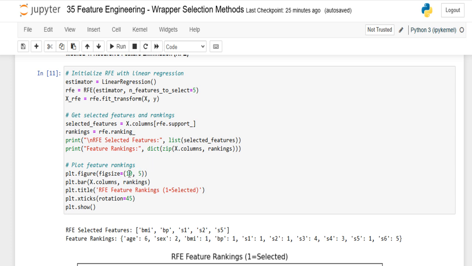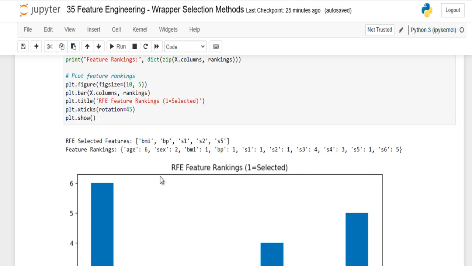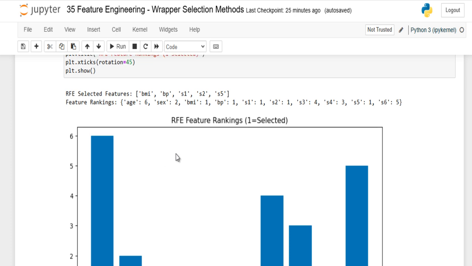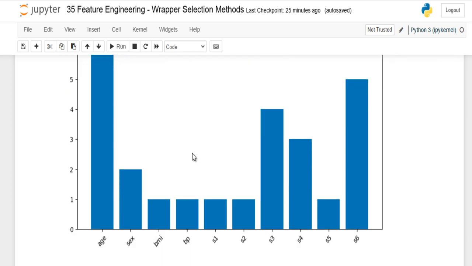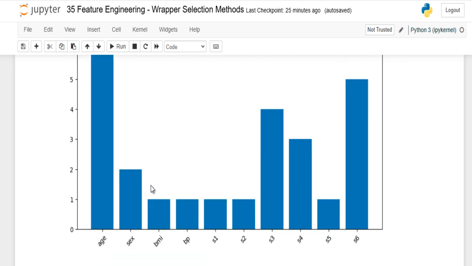We also plot the feature ranking diagram, the chart. After the feature selection, we have BMI, we have BP, we have S1, S2, S5. So this is the feature ranking, and you can see our feature ranking chart here.